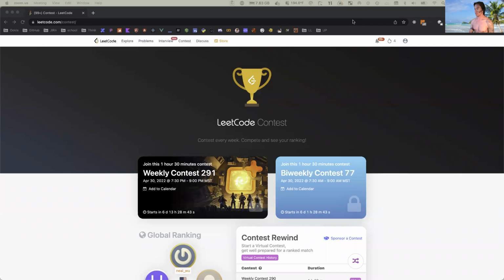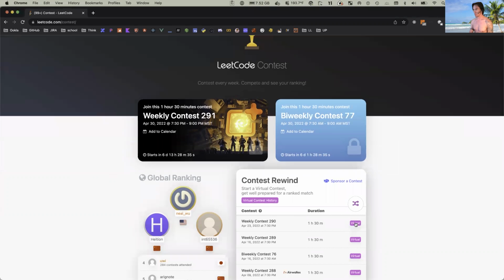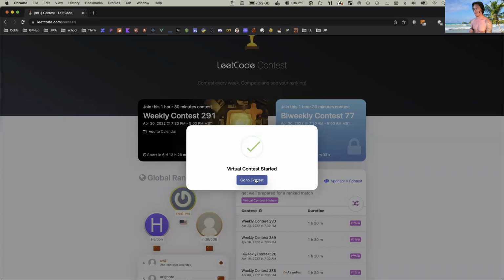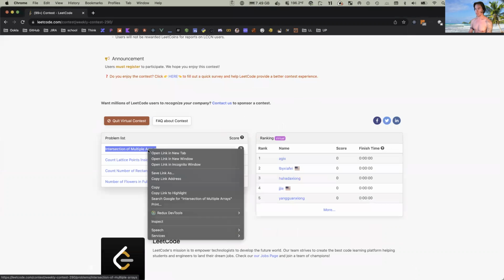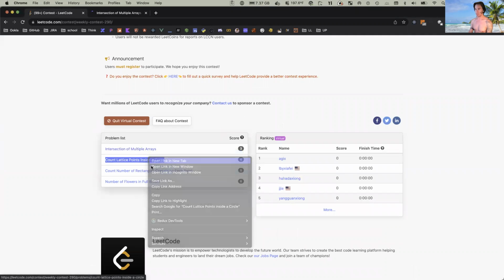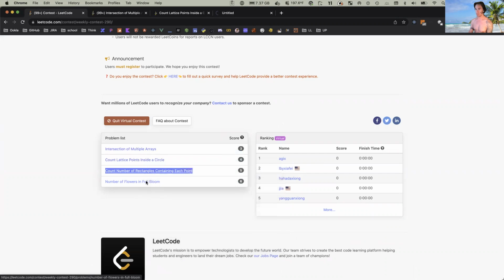All right, good morning. I'm planning to do LeetCode contest 290 from yesterday. So here we go. Okay, open these guys up.